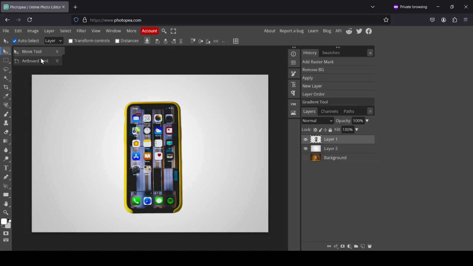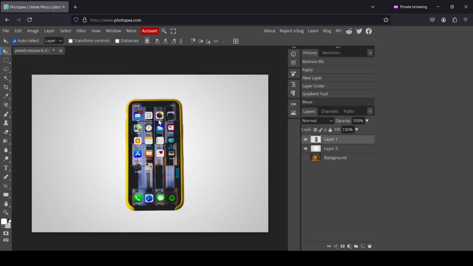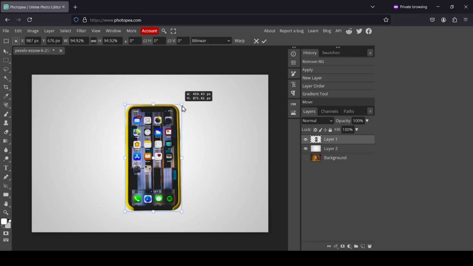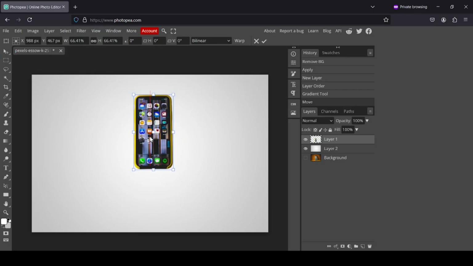And now I'm going to select the move tool, this one here. So now I'm going to scale down this layer here. So just click on the transform controls to have controls, and now I'm going to scale it down. So here, I think here it's okay. So we can see good reflection.